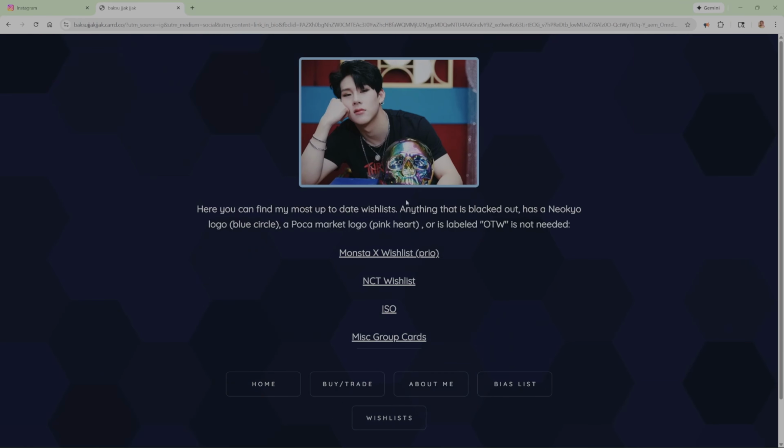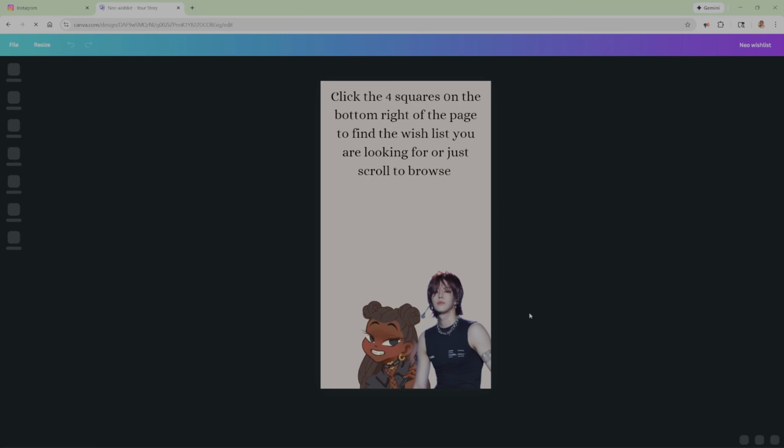And then I also have a little guide that shows what you're looking at. So if you see the Neokio logo, or a Pokemarket logo, or something labeled OTW for on the way, or it's blacked out, I don't need it. I think NCT has the most in the mail right now.